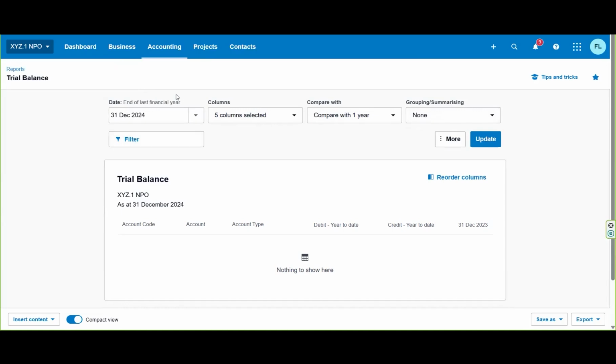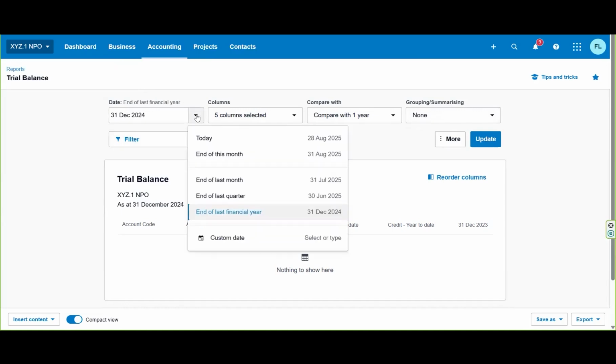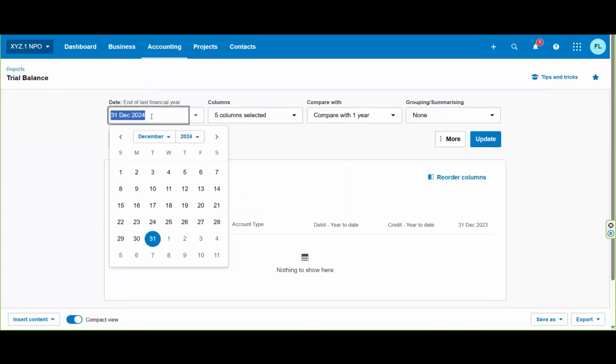So the first one is the date. So we have to select what date are we looking for. So we can select from predefined ones that's here. For example, I can go the end of the previous month, end of the last quarter, end of the last financial year, or I can go today or end of this month. Or if I want, I can literally just click on where I said 31st of December 2024, and I can add in what I'm looking for.